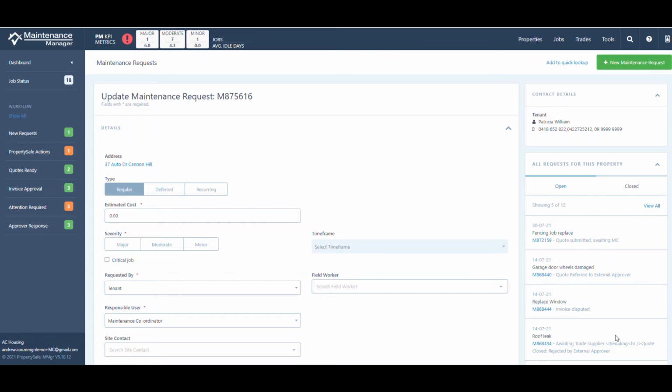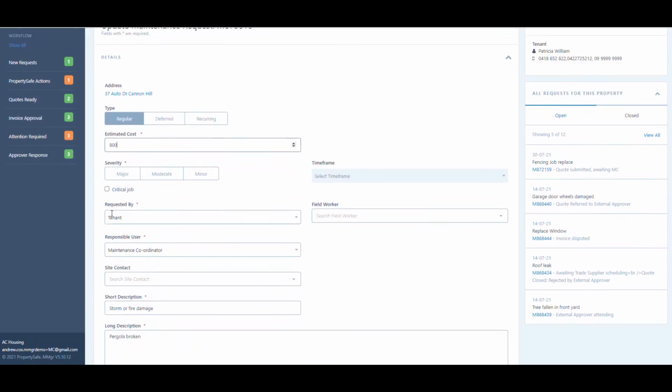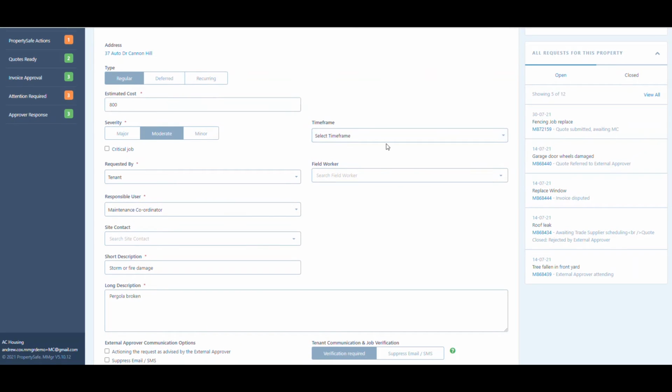We can show the open jobs on the property, have a look at closed maintenance jobs, who the tenant is, could be an external landlord, would be detailed here if you had one. Now, let's just say here this is an $800 estimated cost. We pick a severity, you select your time frame. These are all customizable for your organization as well.